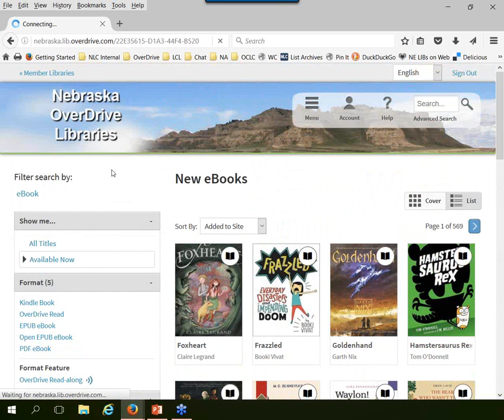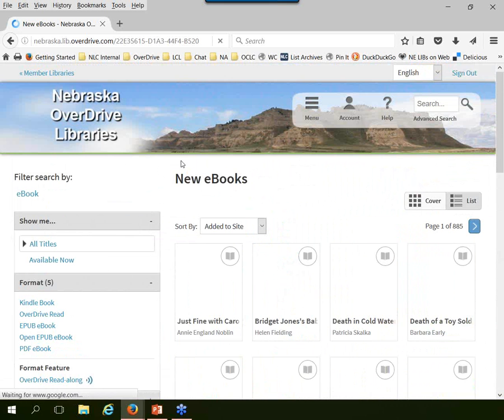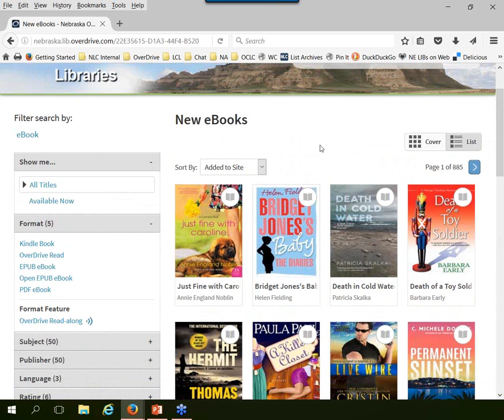For now, I'm going to go back to all titles. The default result list display is cover images only. You can get a lot of information from the cover image. You can see, as we said, using that icon in the upper right-hand corner of the book, whether it's an ebook or audiobook, whether it's currently available or checked out. You get the title of the book, the author of the book.